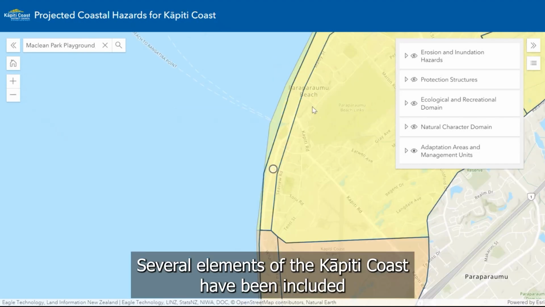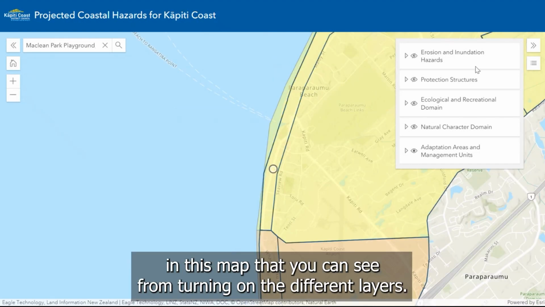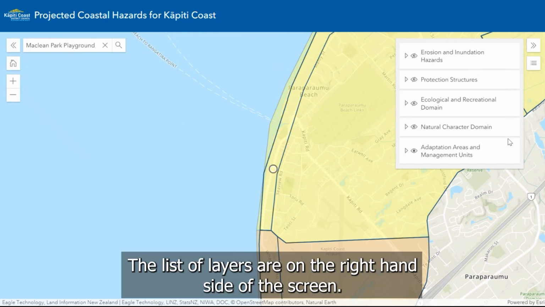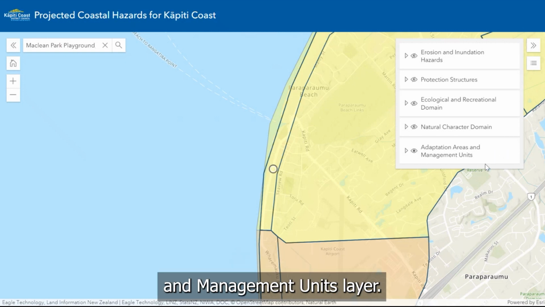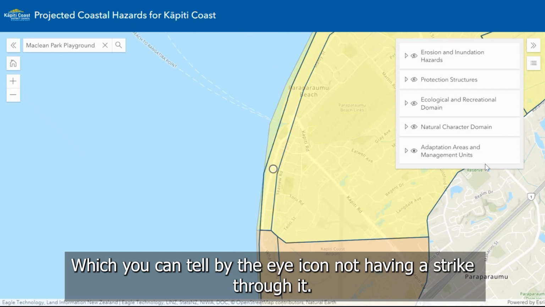Several elements of the Kapiti Coast have been included in this map that you can see from turning on the different layers. The list of layers are on the right-hand side of the screen here. The only layer that is currently on is the Adaptation Areas and Management Units layer, which you can tell by the eye icon not having a strike through it.